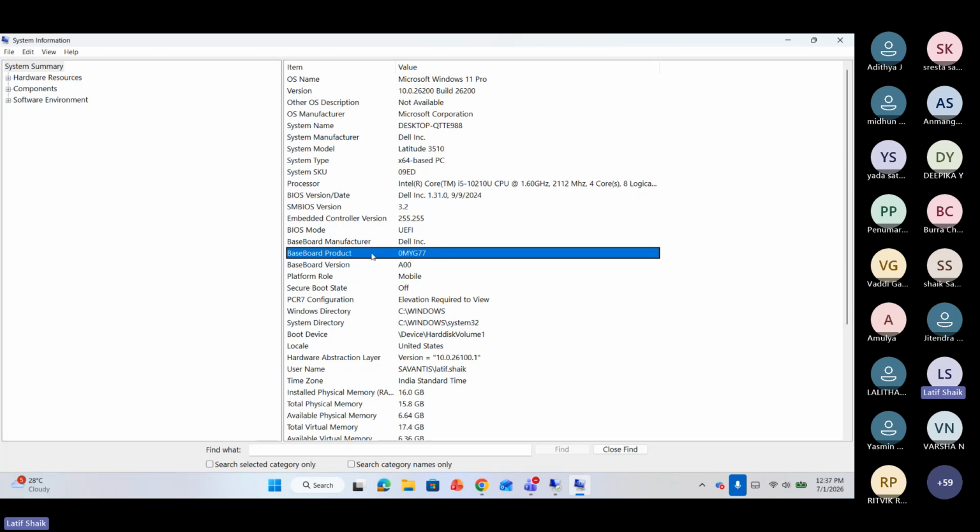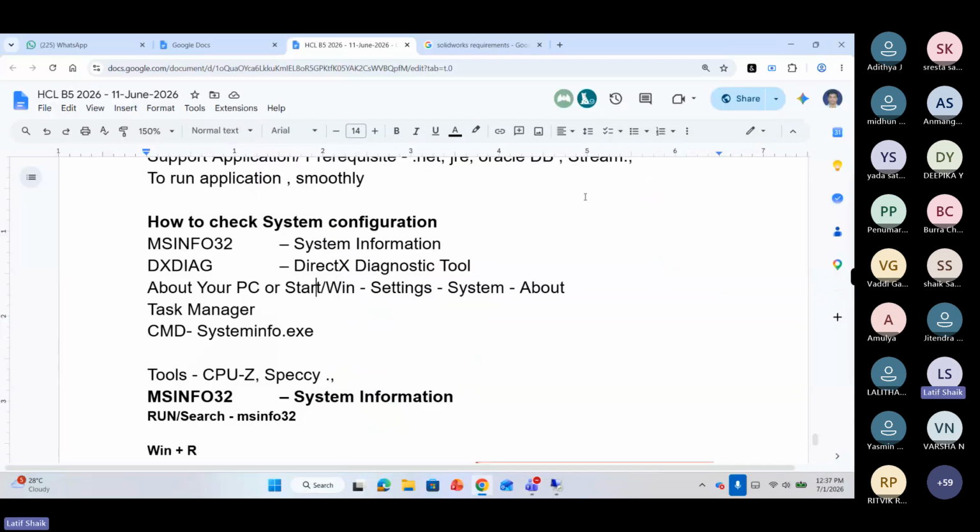Baseboard product. This is sometimes required to share information. So check your baseboard product. No need to tell. Just if they ask, you can tell this one answer. Show them and tell. Go to MSInfo32. We'll get a lot of details, but these are very primary details. What is CPU, RAM, operating system, your laptop model, 64-bit and baseboard model.